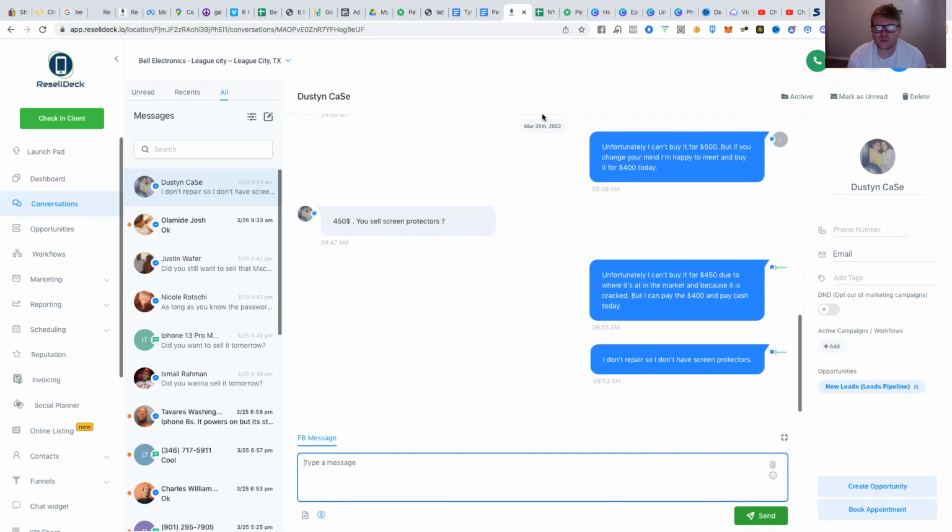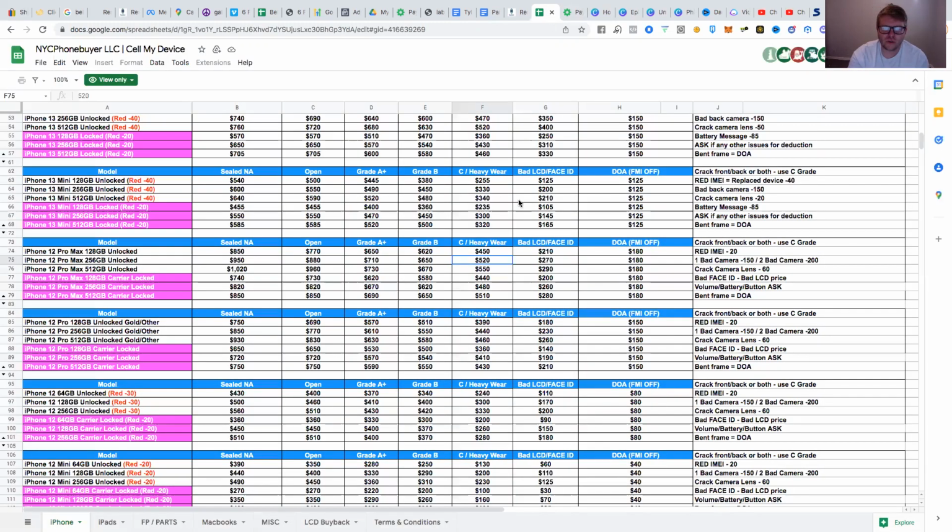If the back is cracked, we would have to reappraise on the spot, which I would then go back to the NYC phone buyer for. And then once I buy the device, I'll take it home. And then I got 3 different places I can sell it to. So we use the New York City phone buyer price list, right? So I can sell it here. I can sell it for $520 to this person.